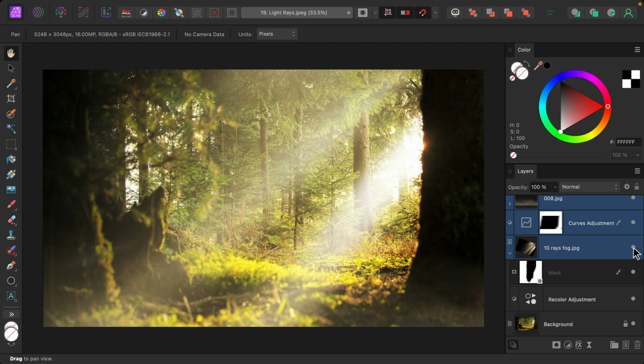In the next video, we're going to learn how to make sunbursts, which sounds similar to light rays, but it's actually even easier and it's just a different effect. So I'll see you in the next video.